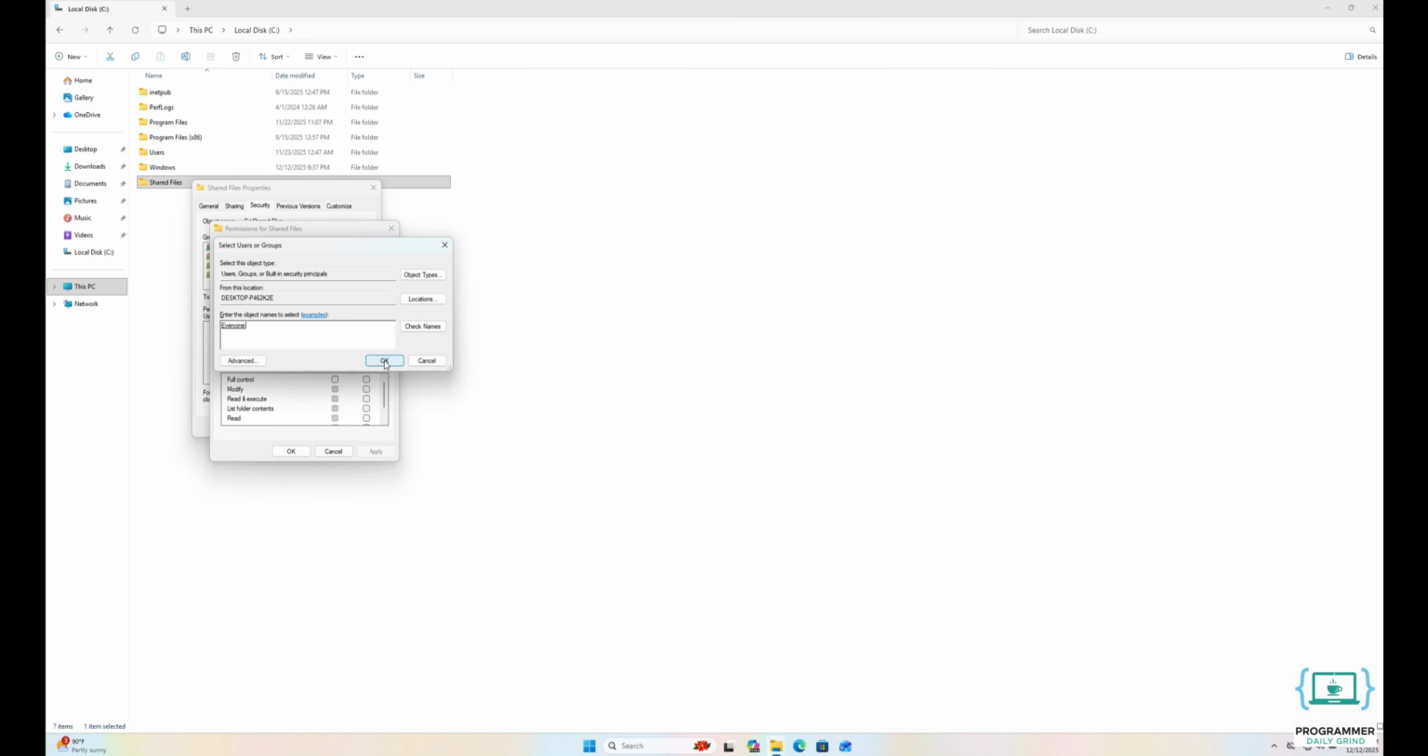Once the name is validated, click OK to add Everyone to the list of groups and users that have access to the folder. You will now see Everyone appear in the list. Select Everyone to configure its permissions. In the Permissions section, check the following boxes: Modify, Read & Execute, List Folder Contents, Read, and Write.